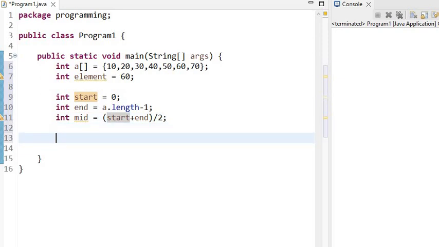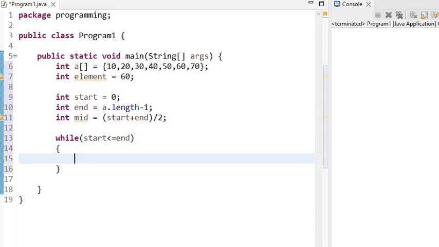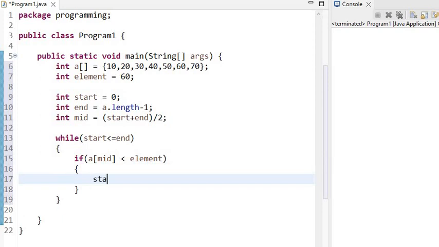Now what we will do, I will take the while loop over here and I will say while start is less or equal to end, till then do the iteration and do the following steps. If A of mid is less than the given element, then what did we do? Start is equal to mid plus 1, right?